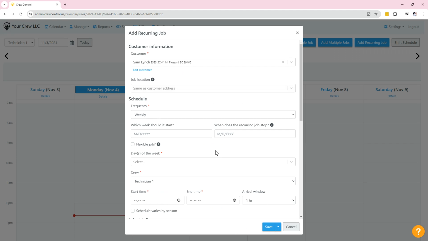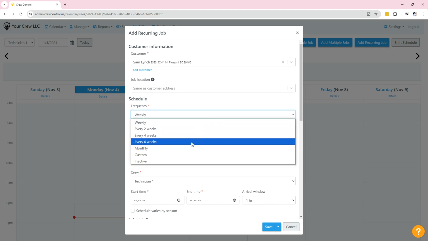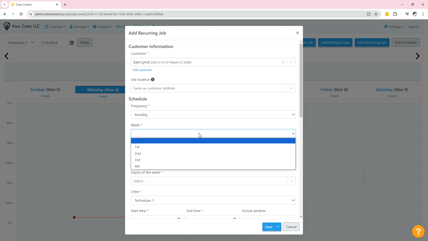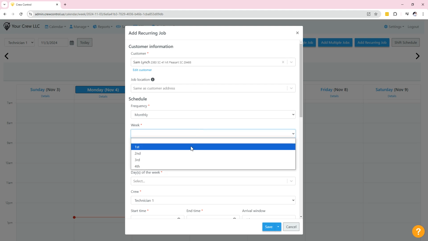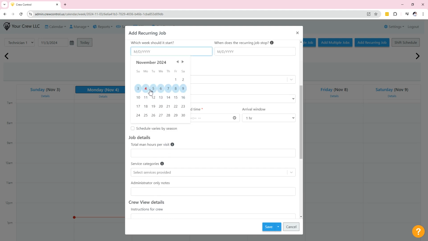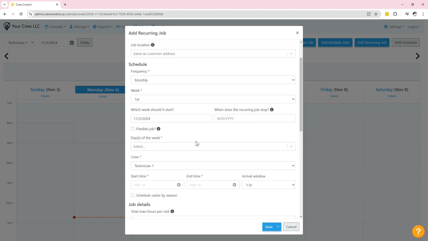Next, you'll choose the frequency for your recurring job. For this example, it'll be a monthly maintenance service, so I'll choose monthly. Then I'll choose the week of each month it recurs. Let's say it starts every first week. Then specify the week the service will begin. I'll choose this week. Then I'll specify the day of the week it recurs. I'll say it's every Monday.